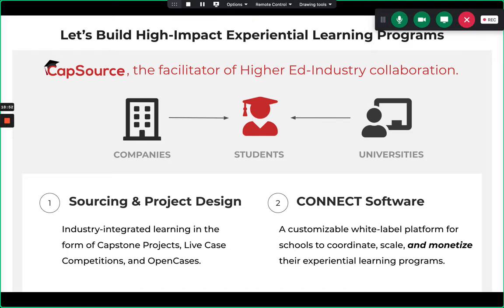We ultimately help build high-impact experiential learning programs, and we serve as a facilitator of higher ed industry collaboration. It's a very student-centric model. They're the beneficiary, but ultimately, it's enterprise services and software. So on the left side, we talk a little bit about our primary service, which is matchmaking and program design, which then you can leverage a free version of our technology to really get a sense for how it works, manage your projects and programs, and ensure outcomes. Also leverage our support because if we know what's going on, we can help.